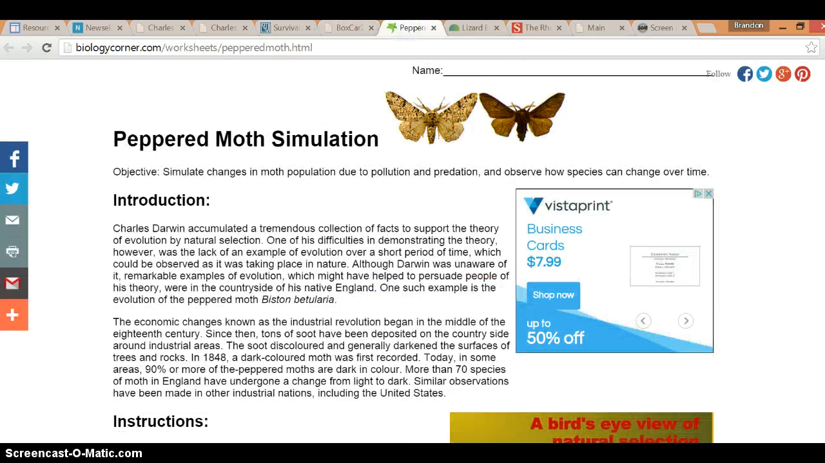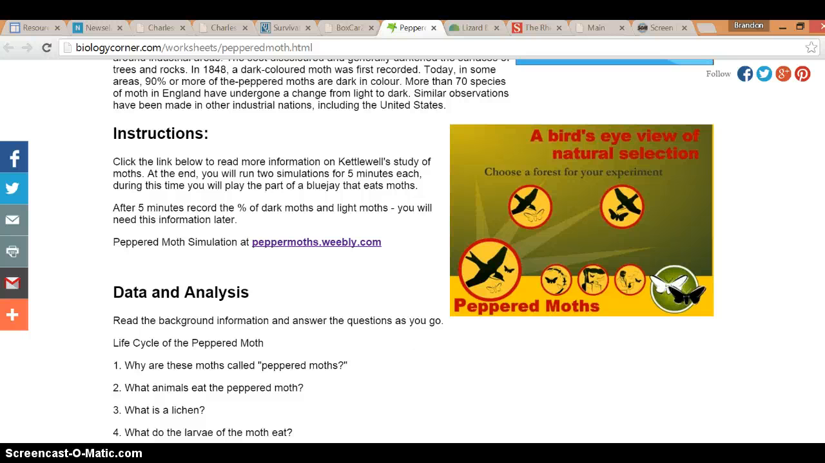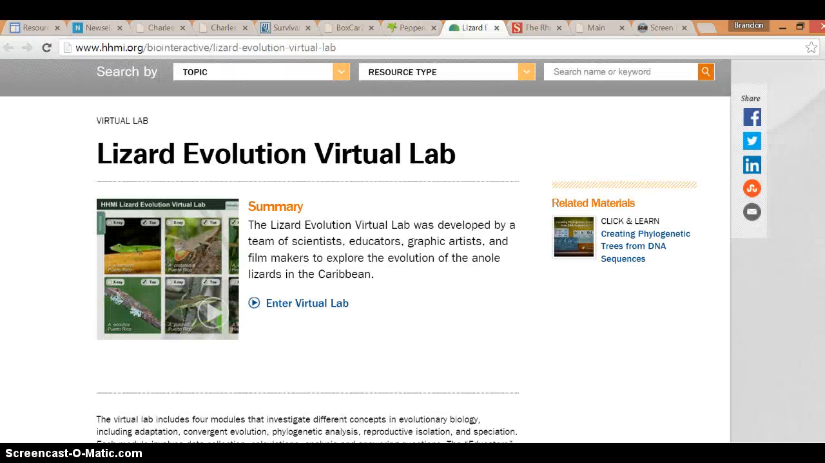The other one is this peppered moth simulation. The link for it is really right there where the purple link is. Play around with it again. I think it's fun. I think it's a visual representation of natural selection, and it's a very highly used model in explaining evolution. This next lizard evolution virtual lab I love.